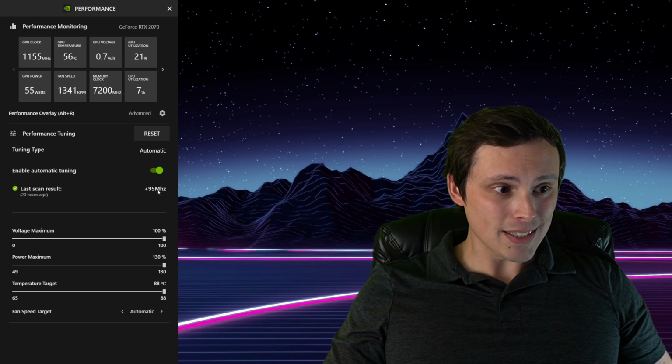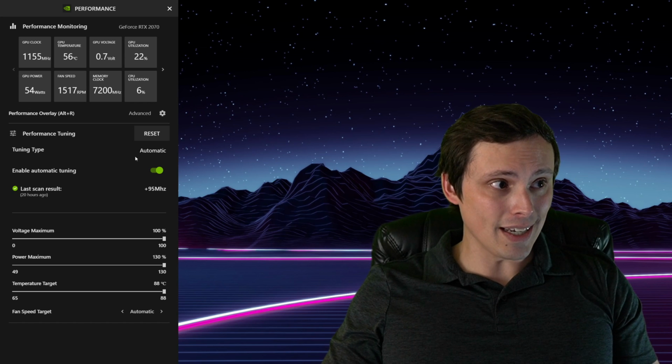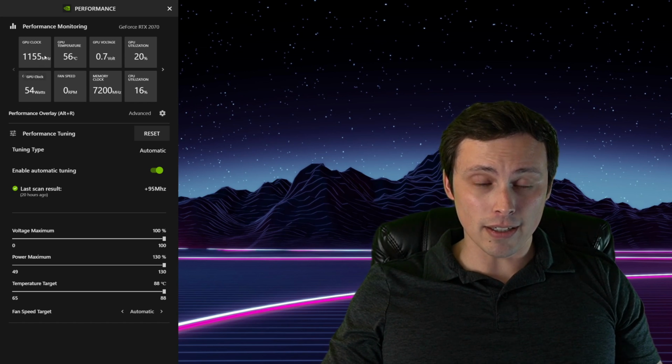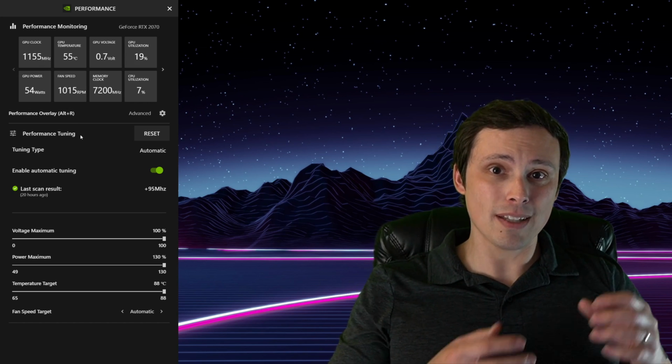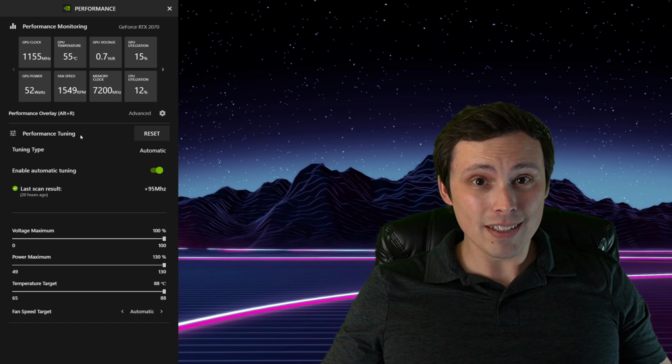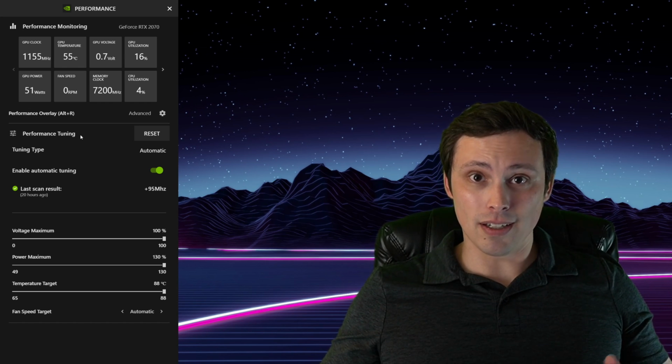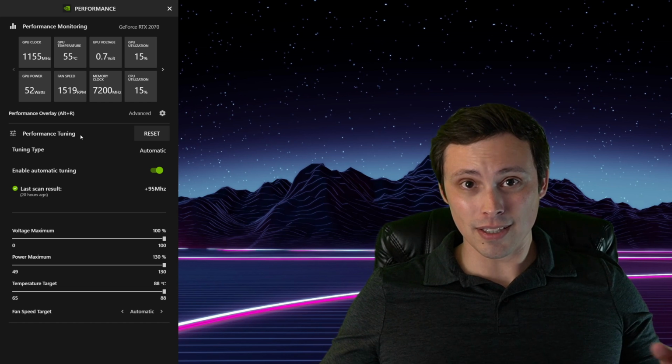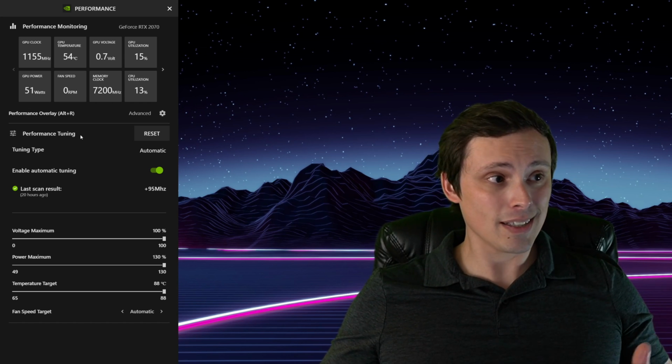It does tell you a plus 95 megahertz here, at least that's what I got, and that's talking about the GPU clock. So how does that compare to what I'm able to get with MSI Afterburner? Well, first of all, I'll admit that I'm not an expert overclocker. I overclock a little bit every now and then just to tinker around, but I'm not an expert.